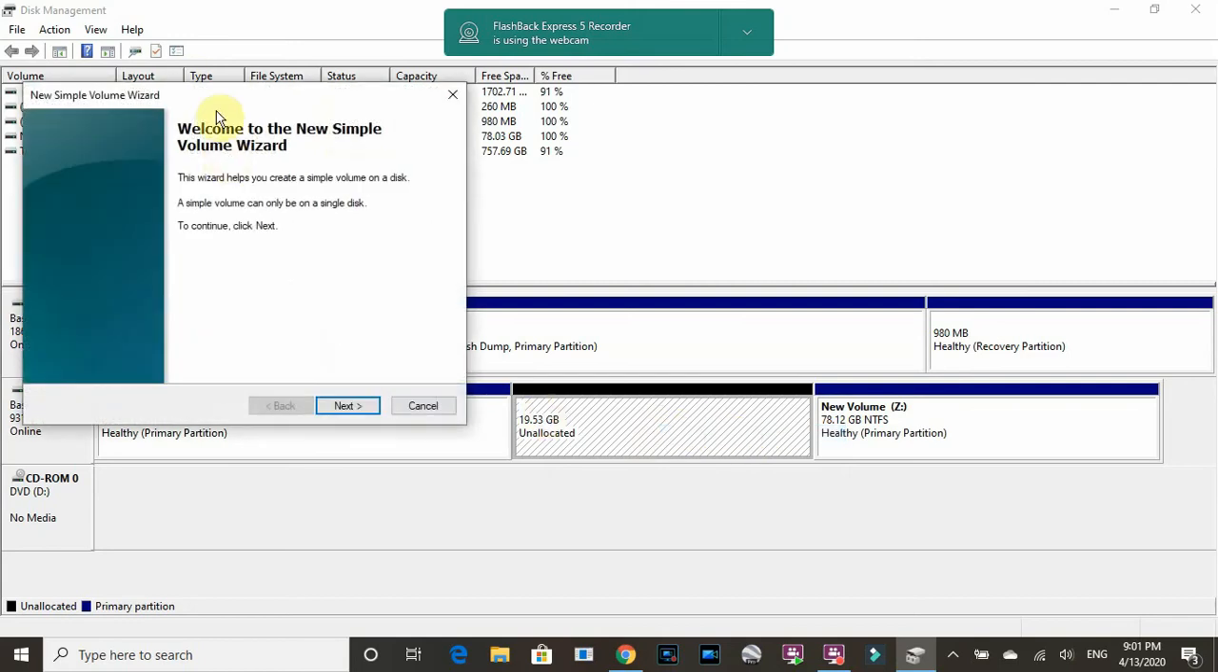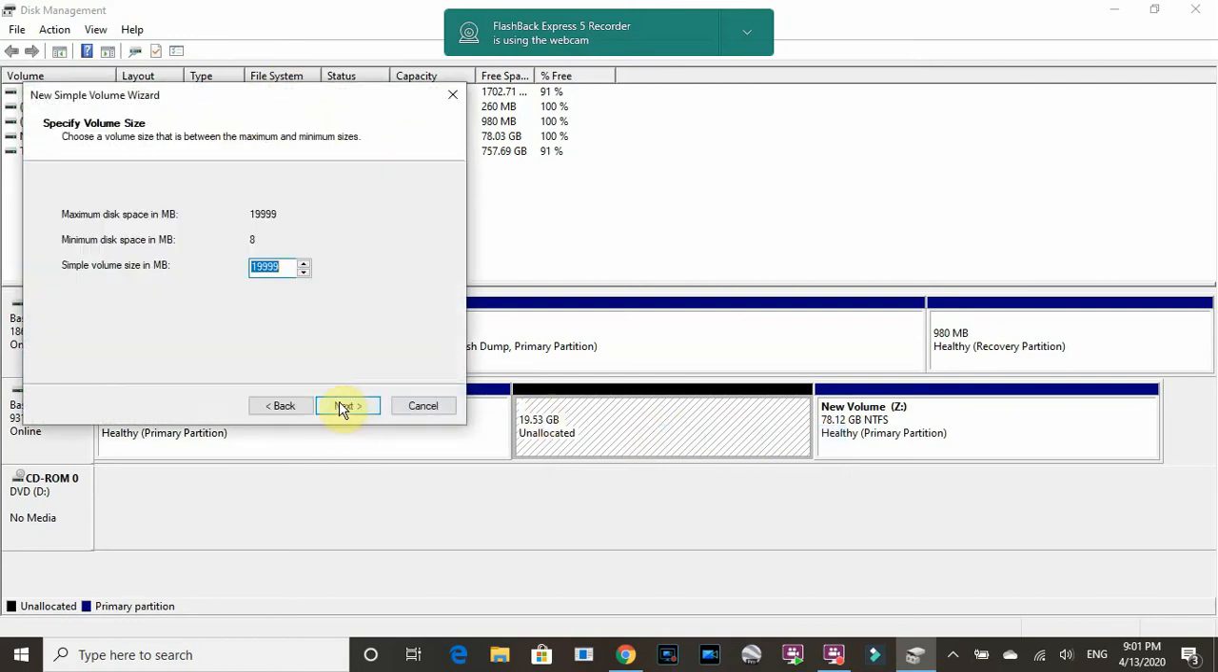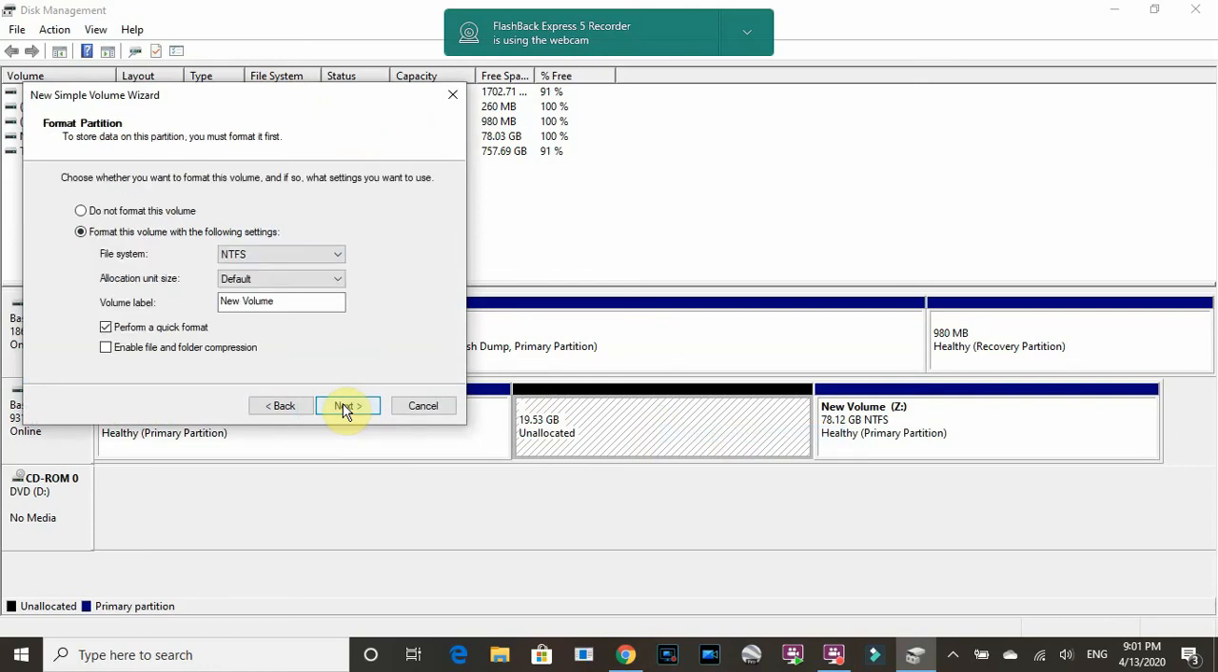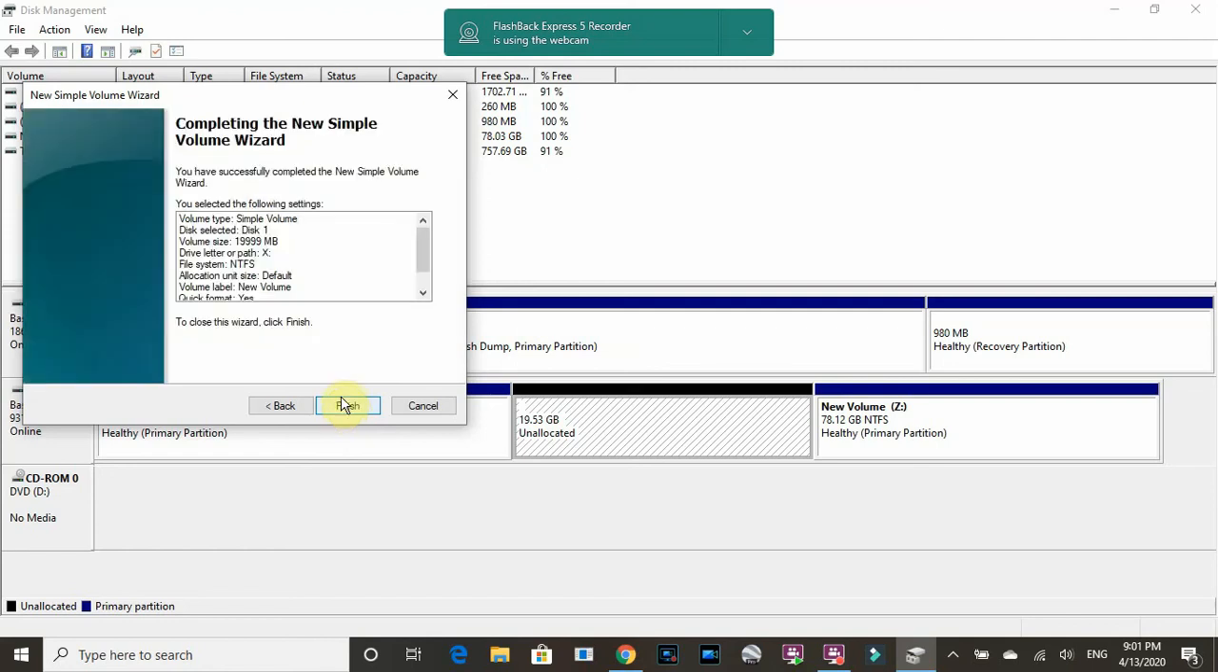Click that. You got your wizard again. Click next. You got 20 gigabytes. Click next. Now you want to assign it a letter. Let's do X. That one will be X. And click next. And click next. And finish.